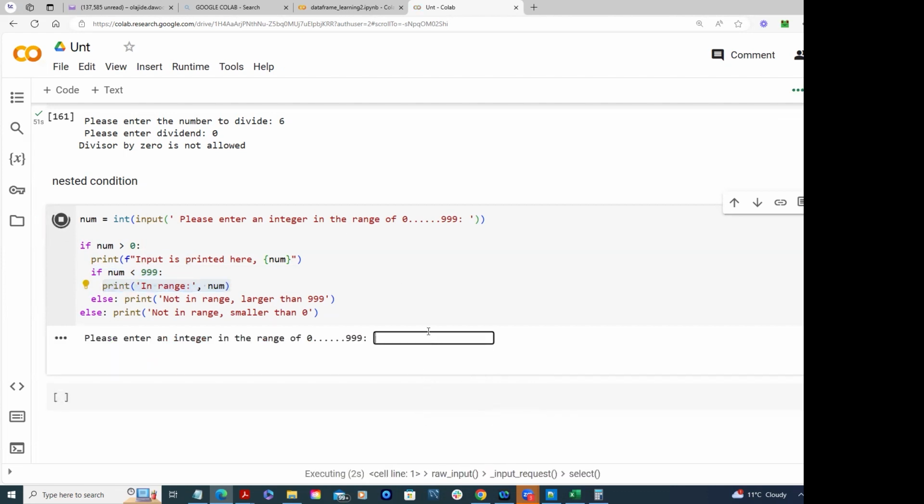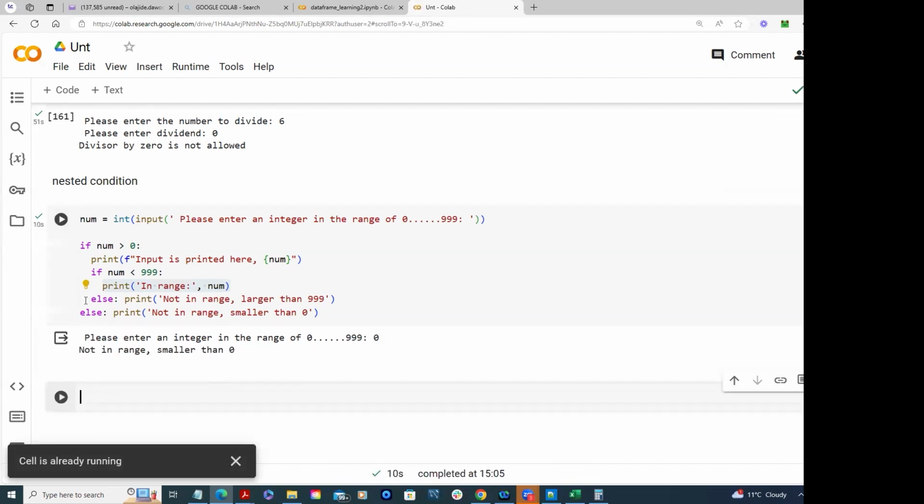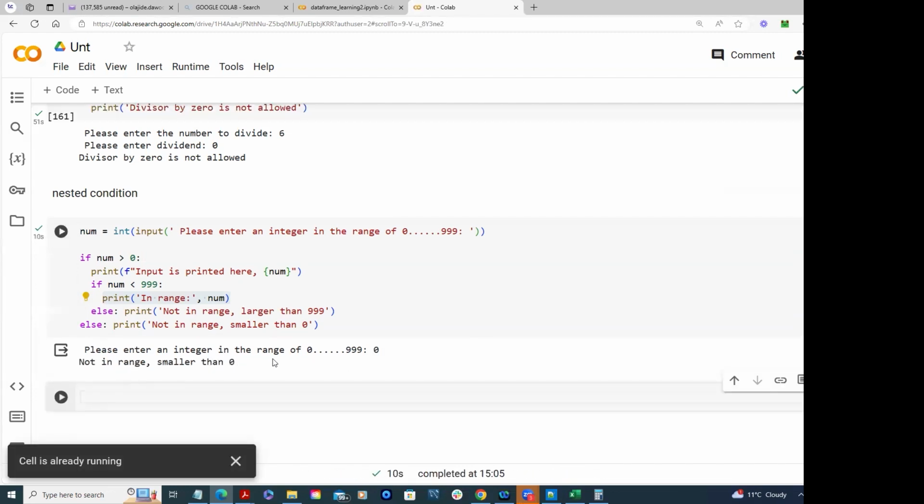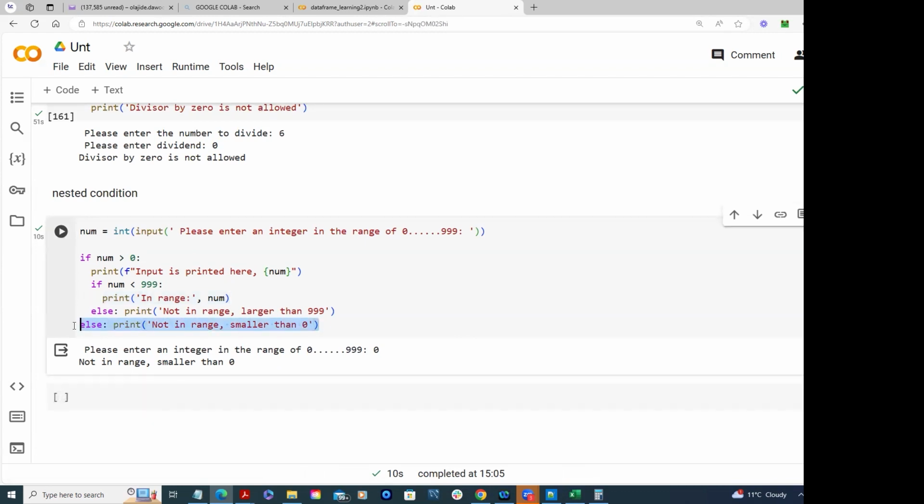Now, if our number is 0, let's see. Remember, when it's 0 it goes to else. Let's see what we're going to get. Not in range, smaller than 0. Can you see? Not in range, smaller than 0. Now, let's see another condition.